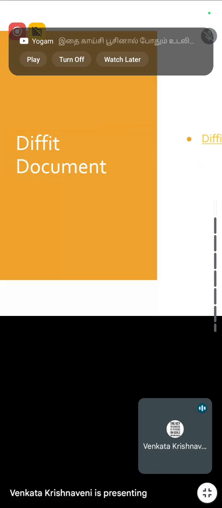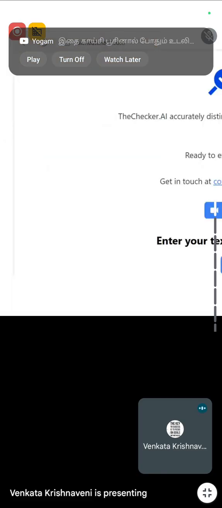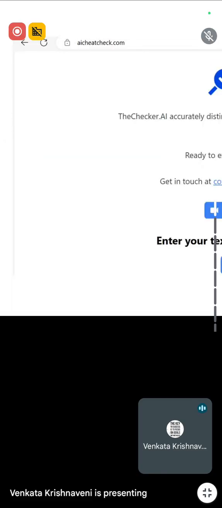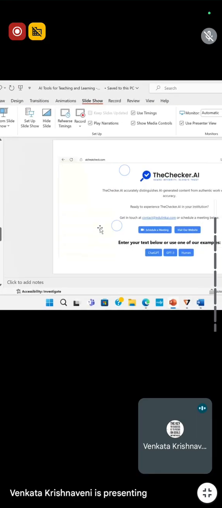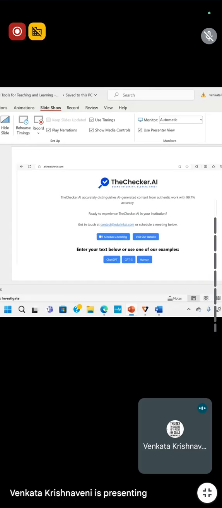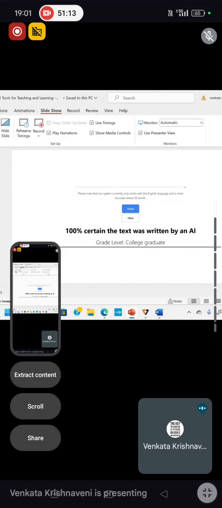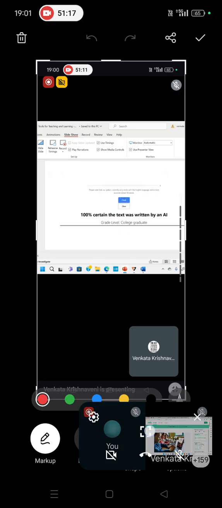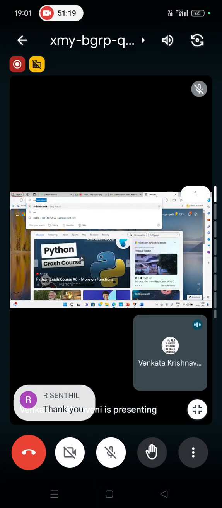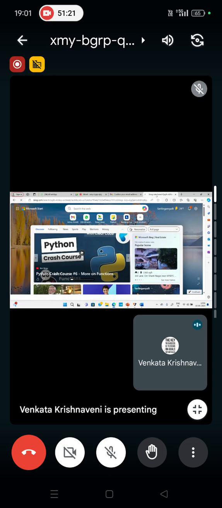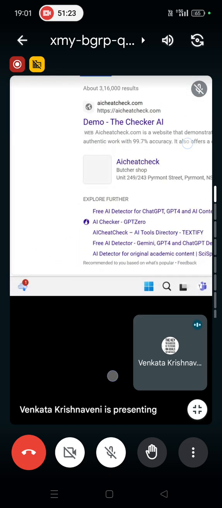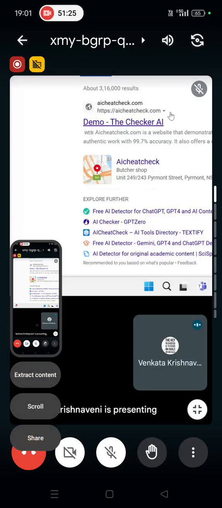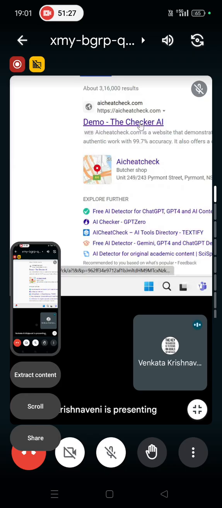Next, we gave work to students and they have submitted to us one document. Now, as a faculty, we should be updated so that we should be able to identify whether it is generated from AI directly or not. AI cheat check is the name of the AI tool. Okay. So how to use it, I will be telling you.